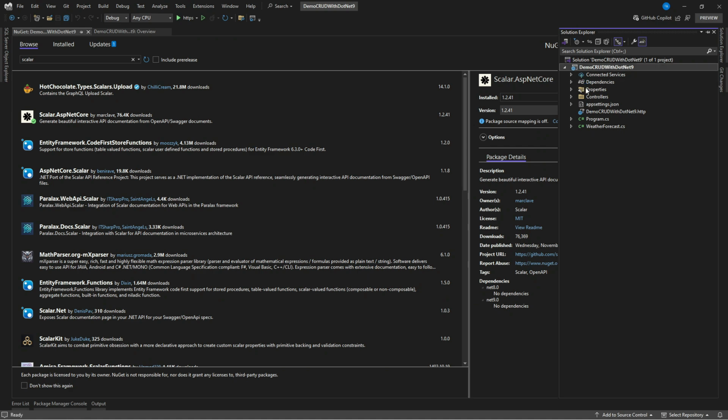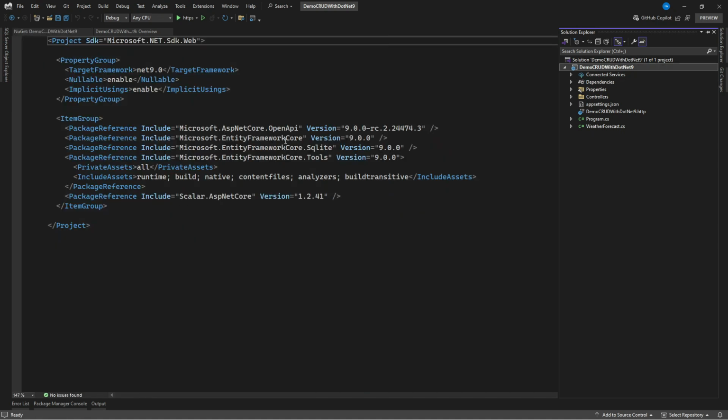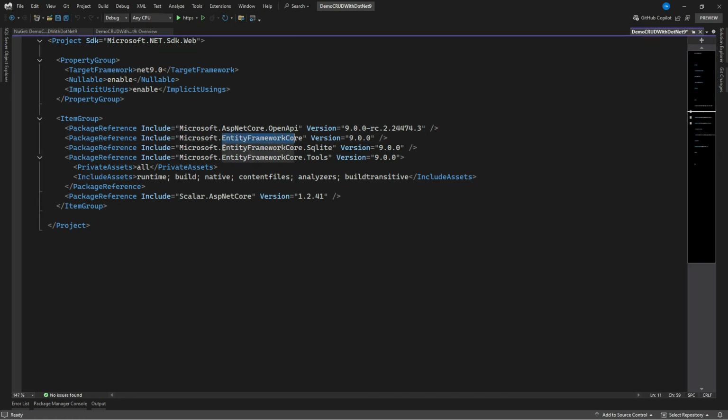When we check our project, you can see that we have the default OpenAPI package. We have our EF Core, that is what we installed. We have SQLite for the database. If you want to switch to SQL Server, you can just install that package as well. We have our tools, and then we have Scalar.AspNetCore. That is for our API documentation.